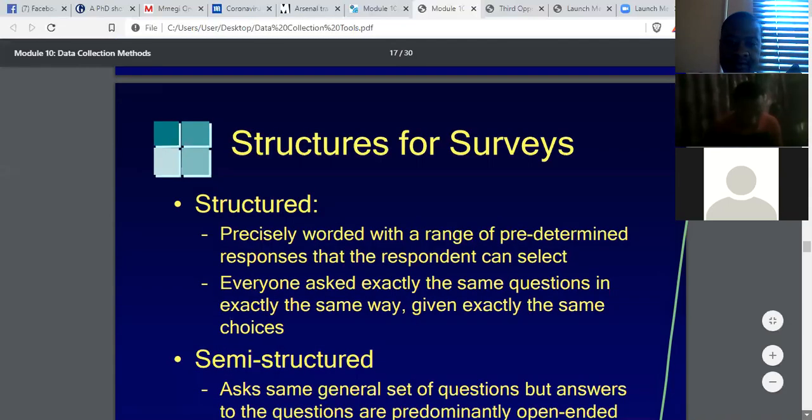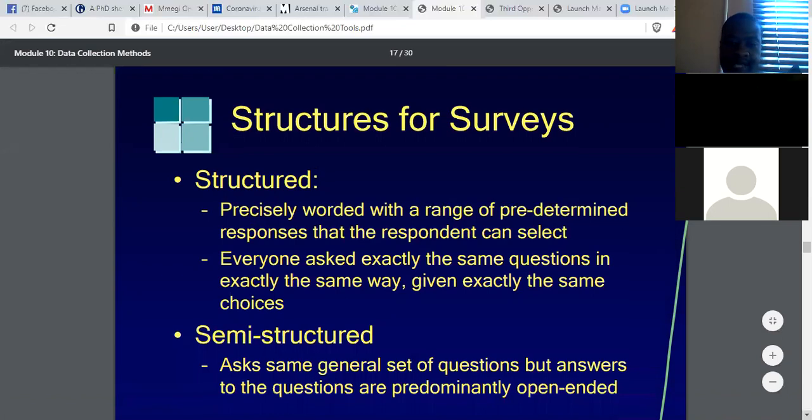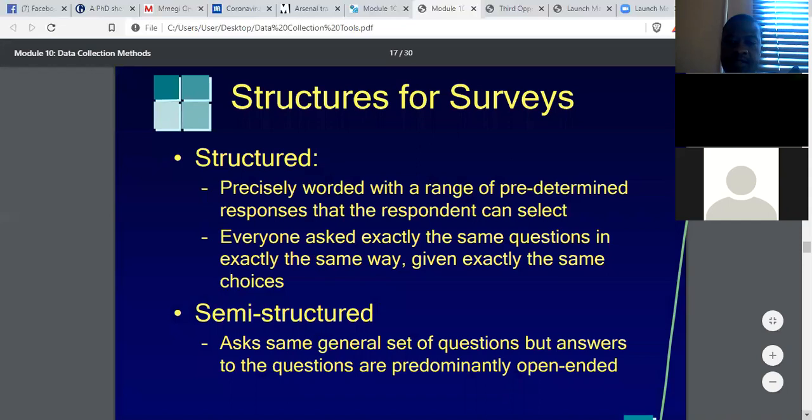But the semi-structured one is whereby you ask the same general set of questions, but the answers are predominantly open-ended. With the structured one, you only ask about the things you want. Those things that you don't want, you don't record. You only focus on what you have outlined in your survey document. But with the semi-structured, you leave room for self-expression, so that a person can say things that are not in your survey. You give a person room to elaborate more on the topic, unlike in a structured survey whereby you only focus on certain things.